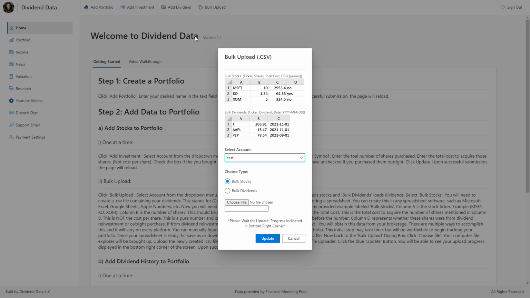Let's add stocks first. So you're going to click bulk upload, select an account from the drop-down menu, choose the type of bulk upload, bulk stocks loads stocks, and bulk dividends loads dividends. Select bulk stocks. You will need to create a .csv file containing your stocks. This stands for comma separated values, which is a method of storing a spreadsheet. You can create this in any spreadsheet software such as Microsoft Excel, Google Sheets, Apple Numbers, etc.